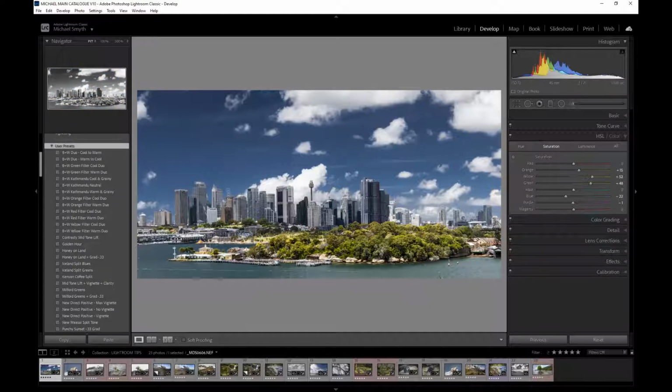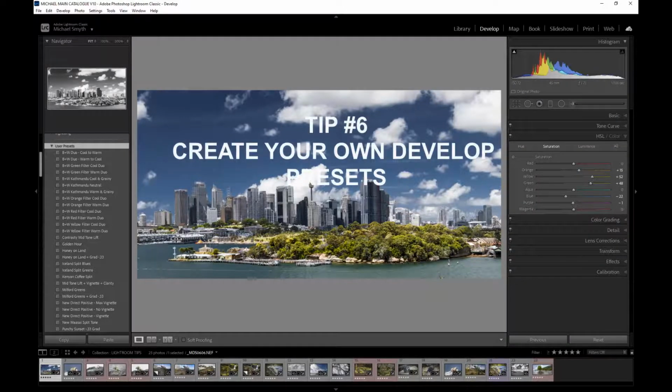Now for tip number 6, here's a way to save a lot of time in processing, especially when you use a number of things repetitively in your images.